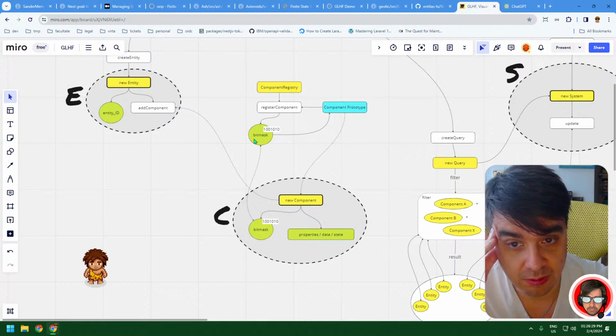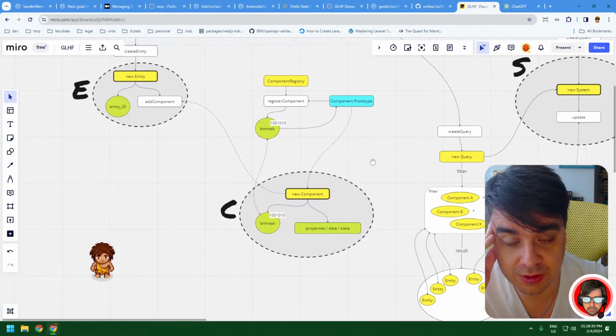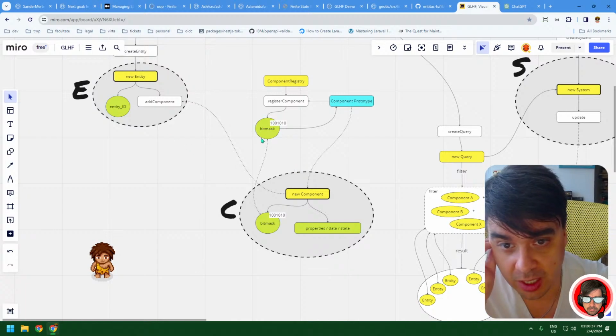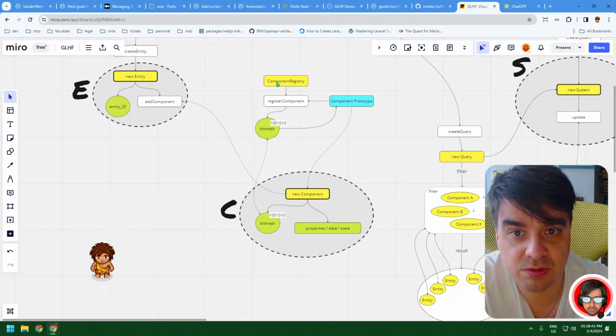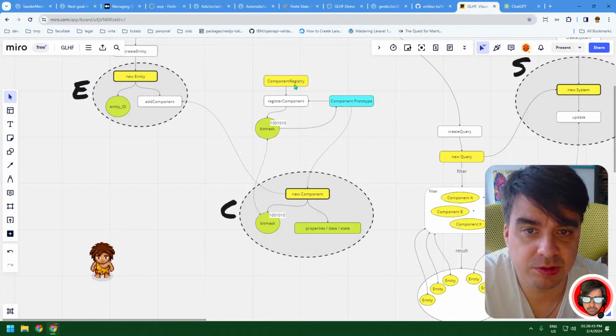I'm going to come back to this bit mask of each component, but generally speaking, if you have two components attached to an entity, by looking at the bit mask you can instantly tell that. So that's why there's a need for a component registry.